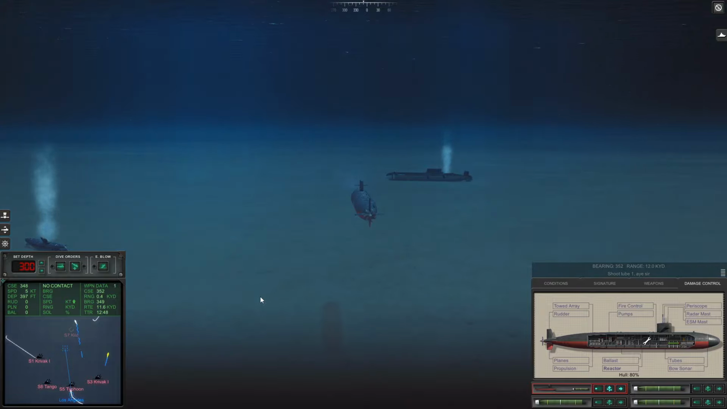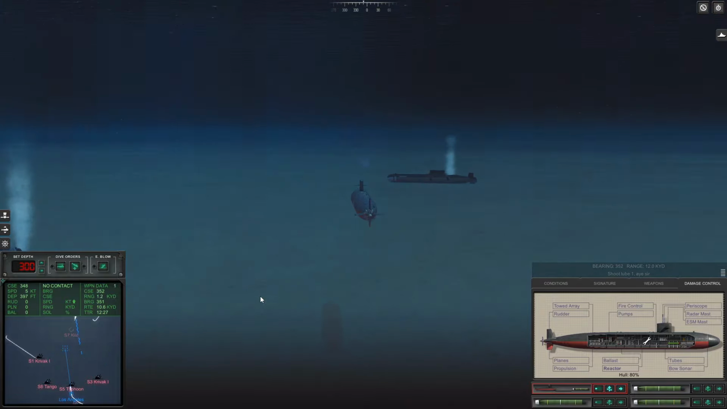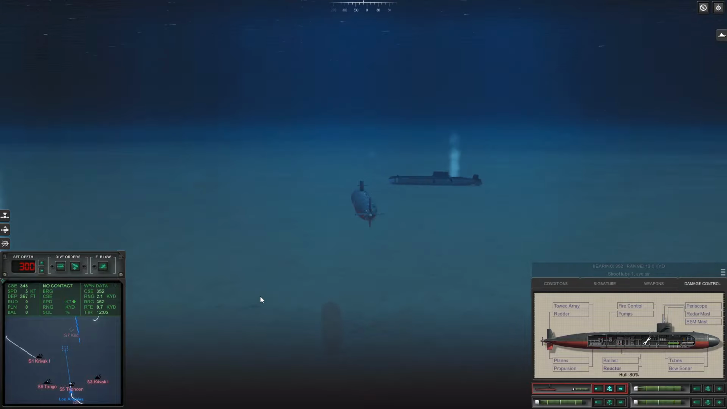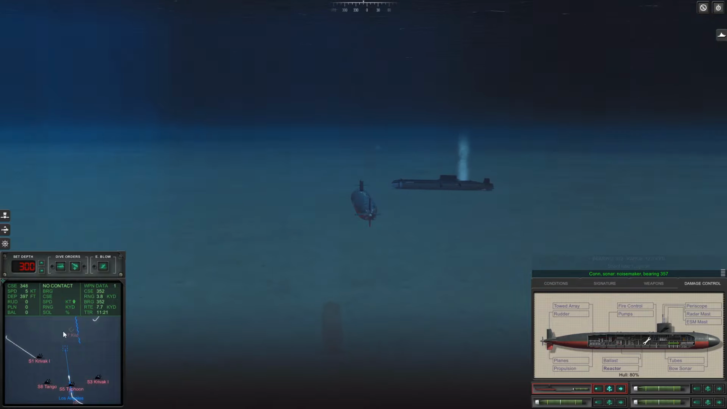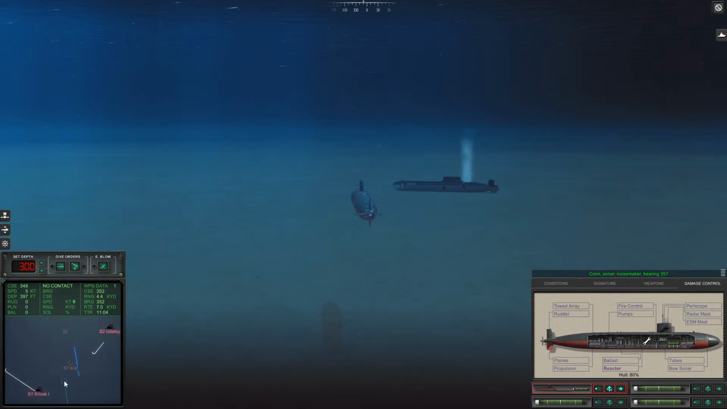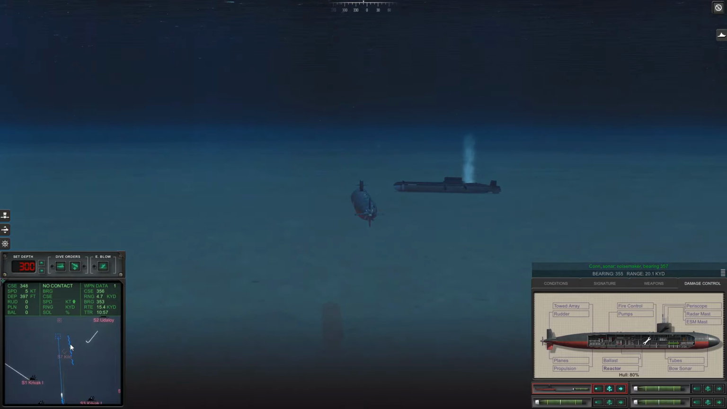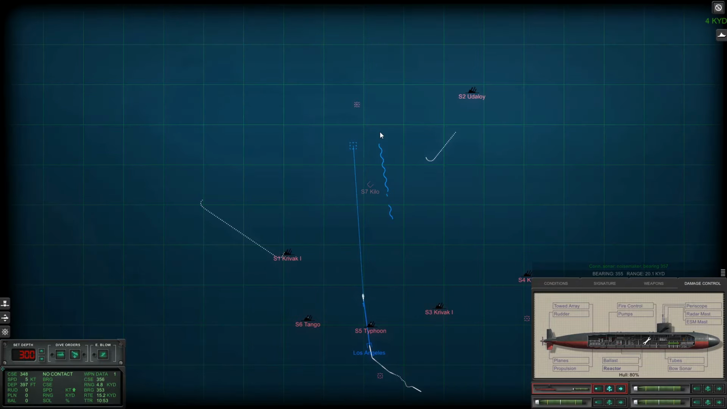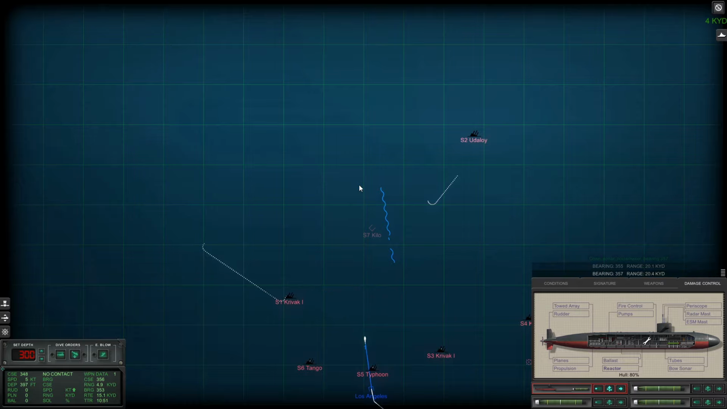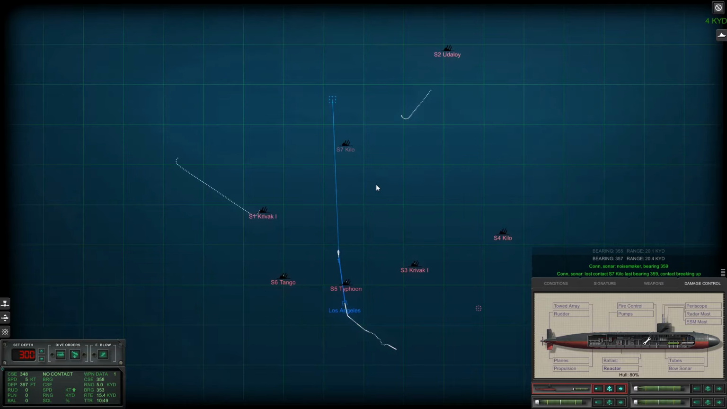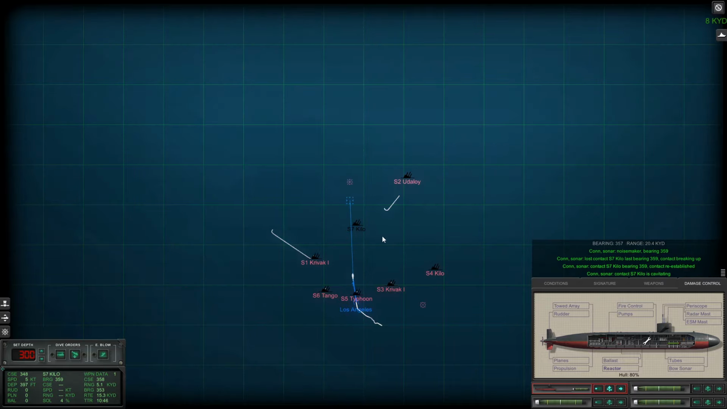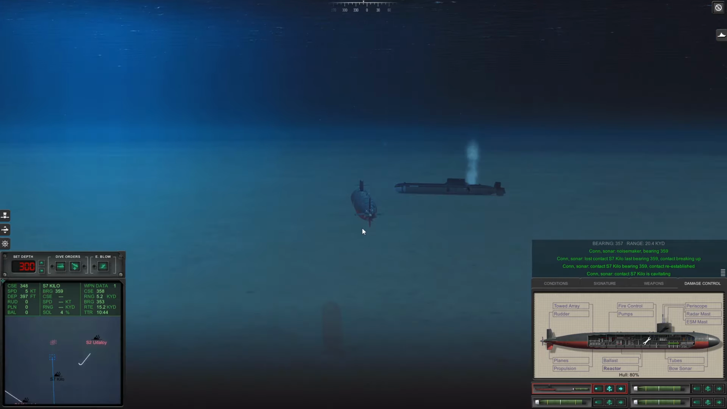Okay, I'm going to hit the time compression. Con, sonar, noisemaker bearing 3-5-7. Okay, our initial torpedo has spooked the enemy sub. We use that as a reference for our next shot here. Con, sonar, noisemaker bearing 0-5-9. We got him. I can't believe it.